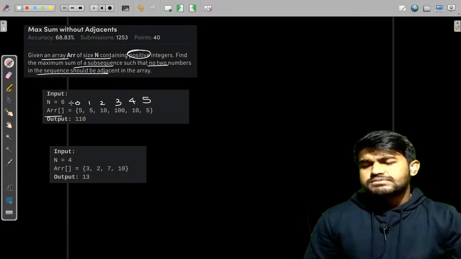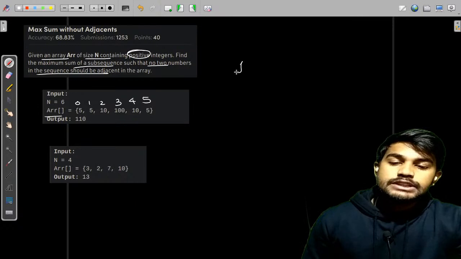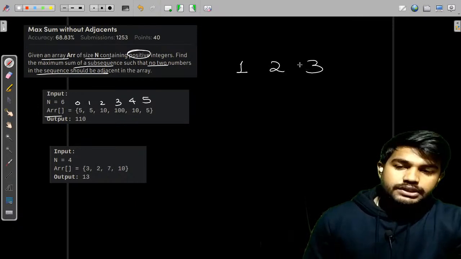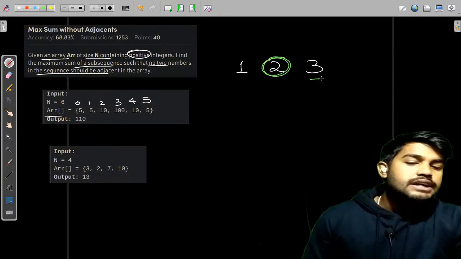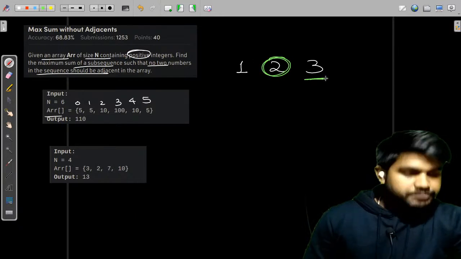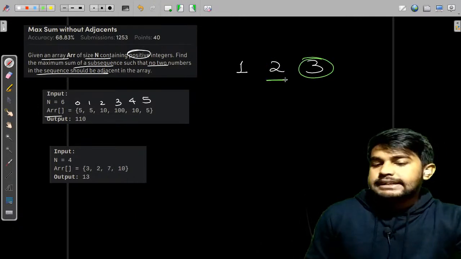Okay, so what do we mean by this? This means that suppose there is 1, 2 and 3. So if I take this element, then I can't take this element. Okay, and if I take this element, I can't take this element.